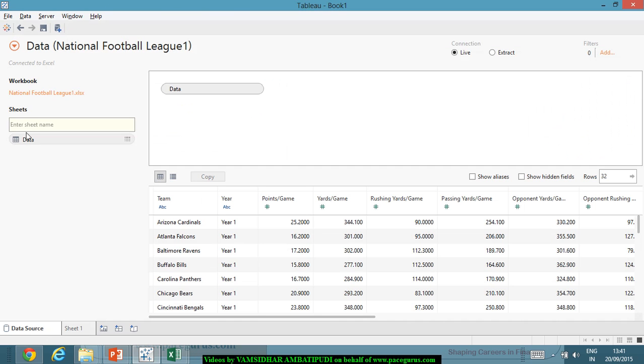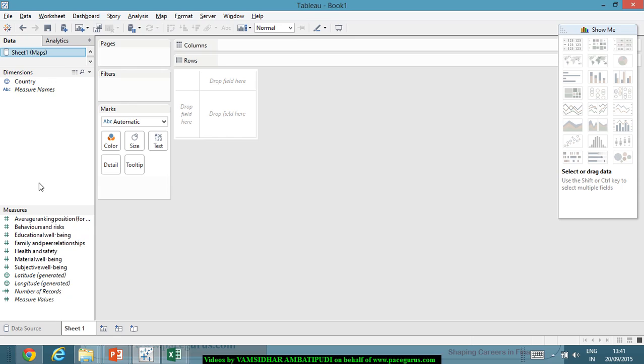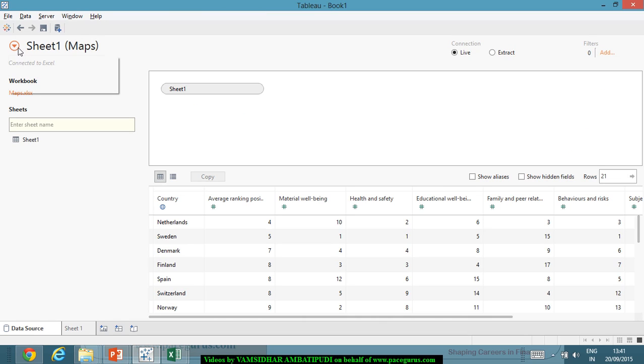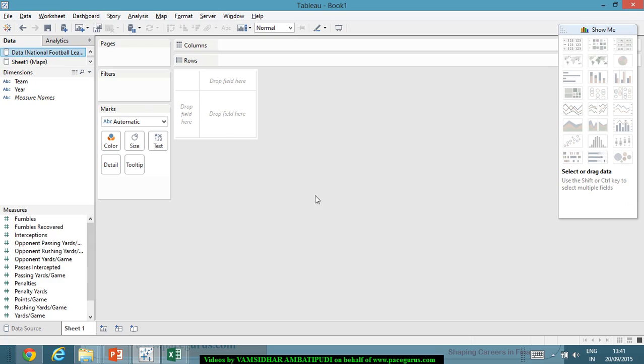Right now, the same logic applies. If I am trying out the maps data, I could see that it has taken only country here, whereas all the other fields it has brought in here. So depending on the data that we are working with, the dimensions and measures are going to change.